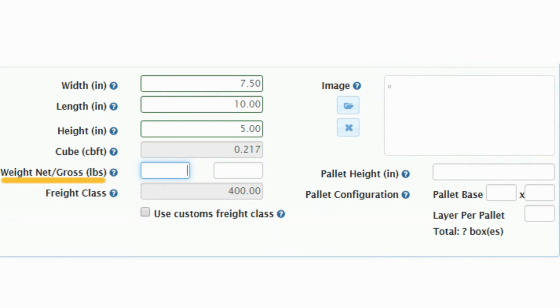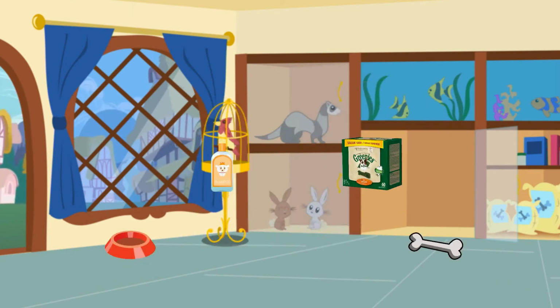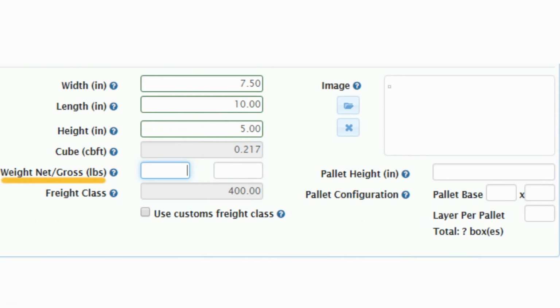The weight net is the weight of the kit without its packaging, and the gross is the total weight of the kit. Let's say our kit's weight net is 5 pounds and the gross is 7 pounds.